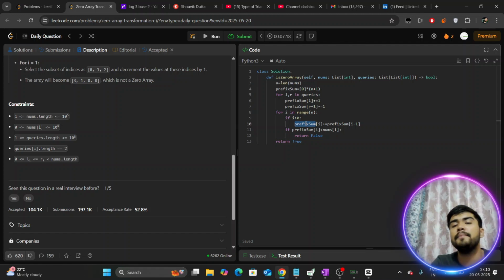Now this way our prefix sums is ready, and prefix sums of I is basically storing the maximum number of overlaps that have happened at this particular index. And if at any time my prefix sums of I is less than my nums of I, that means my counter or number of overlaps is smaller than nums of I. So this particular nums of I is not going to become 0 using all the queries, so we should then and there return false. And if that is not so, then after the entire execution of this for loop, we can return true.